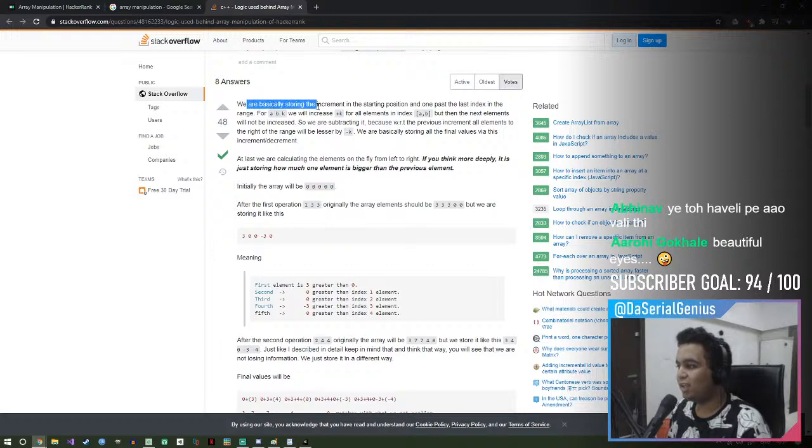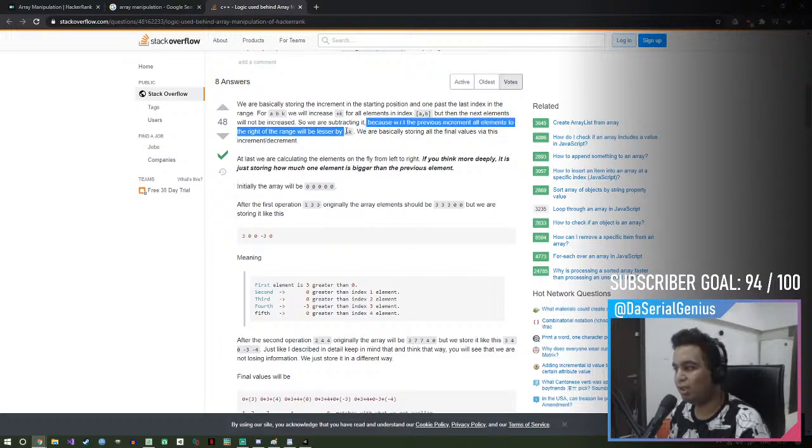We are basically storing the increment in the starting position and one past the last index in the range. Okay, I don't know what that means, but okay. For a, b, k, we will increase plus k for all elements in index a comma b, but then the next elements will not be increased, so we are subtracting it, because with respect to the previous increment, all elements to the right of the range will be lesser by minus k.